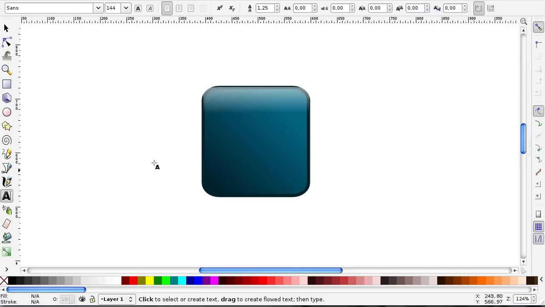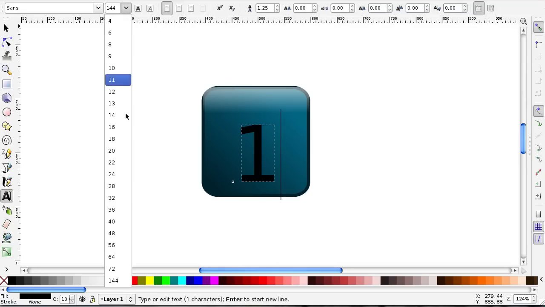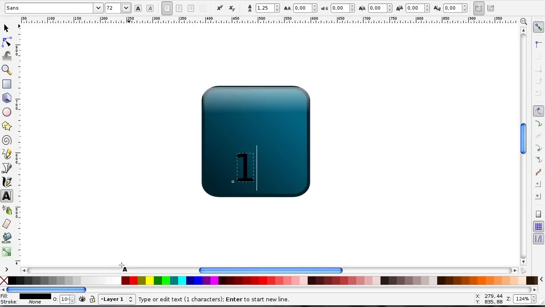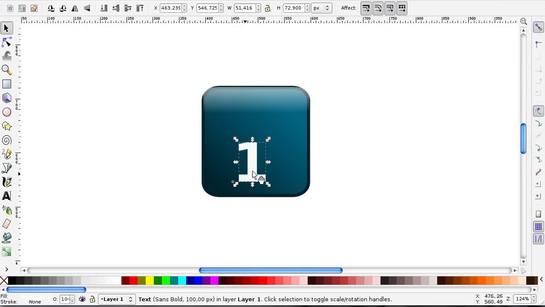The next step is we will put the number. We will select this text tool. Okay, we will put the number 1 in this case, and we can change the size up here. Now it's too small. We will put 100. Okay, and I want it white. Great, and I want it bold. Yes. Now I will put it in the center.